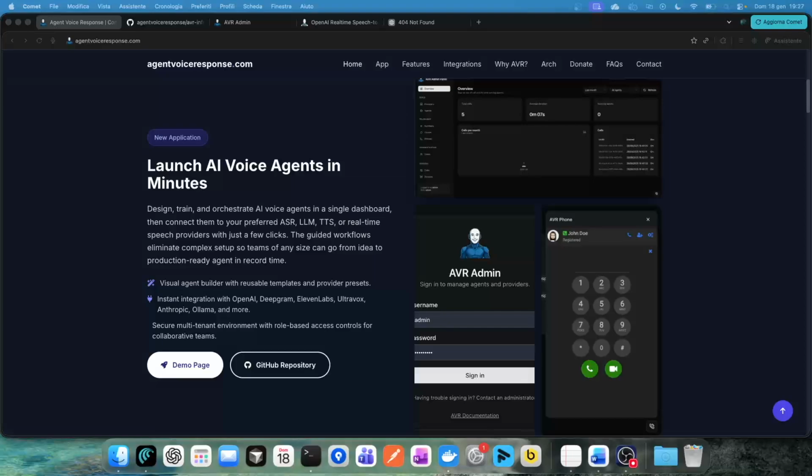AVR is the web interface of Agent Voice Response. It allows you to manage providers, create and configure agents, see what services are running, and connect everything together without editing configuration files manually. AVR app does not replace the AVR core. Instead, it sits on top of it and helps you control and visualize your setup. Think of it as the control panel for your voice AI platform. Now let's move to the practical part.